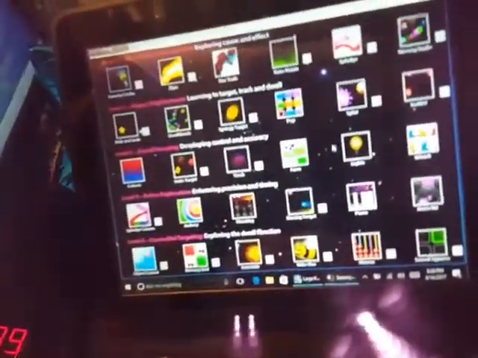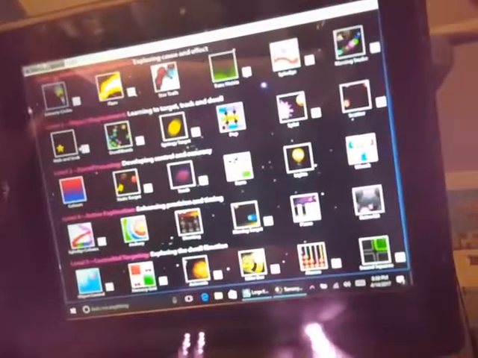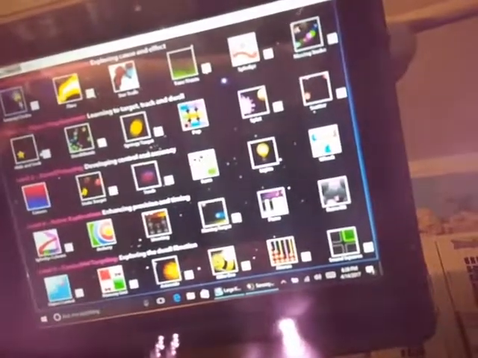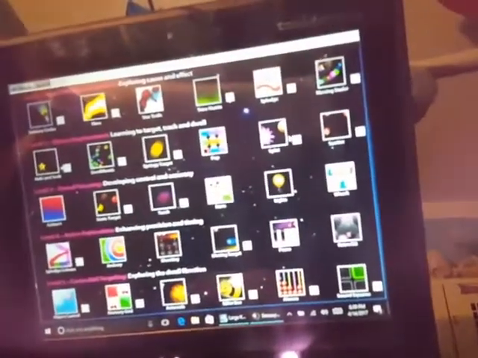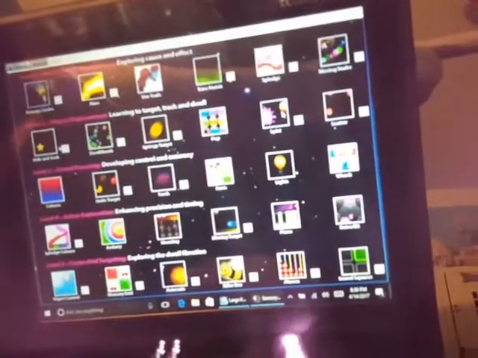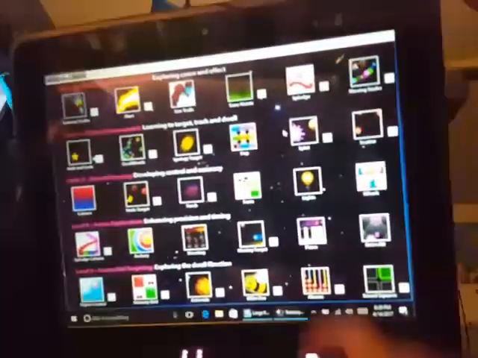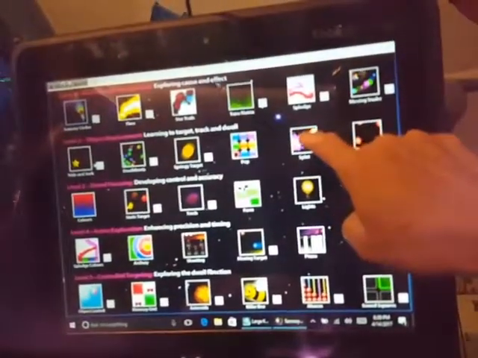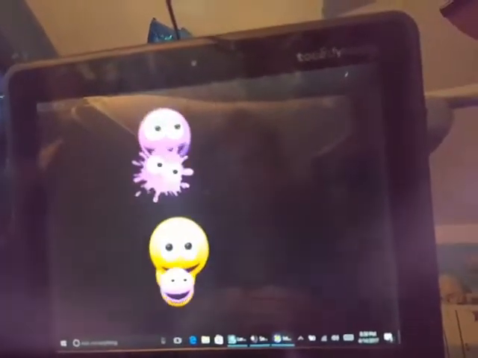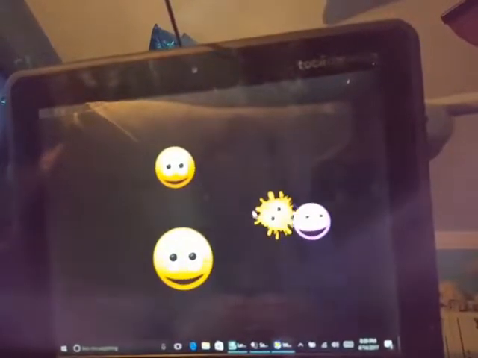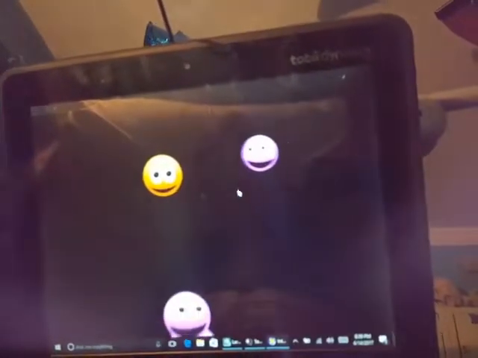Some of the games are cause and effect, lots of them on this top level. Some of them are learning to target, track, and dwell, for example, like Mr. Splat here. Now, like I said, you can finger click. And that's Maria's eye gaze, splatting her little characters.